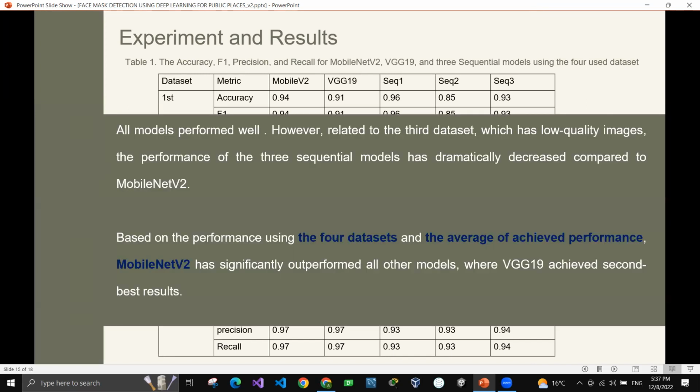Based on the experiment, we can say that all models performed well, but MobileNet version 2 and VGG19 can be considered the most efficient systems. However, MobileNet version 2 outperformed all other models when it comes to low data images.